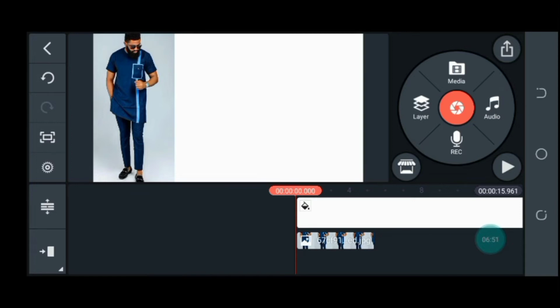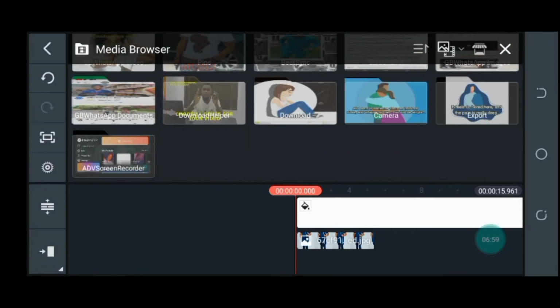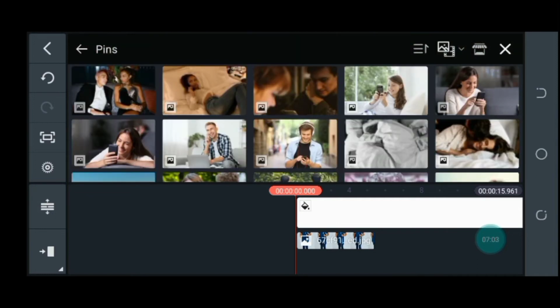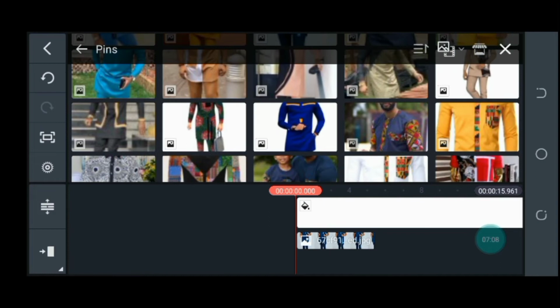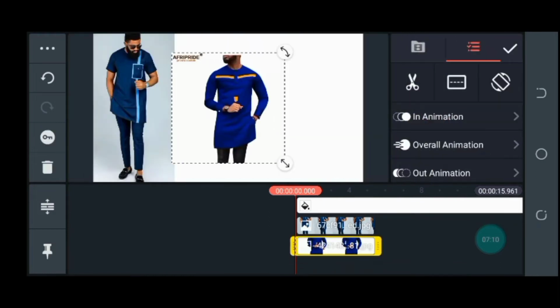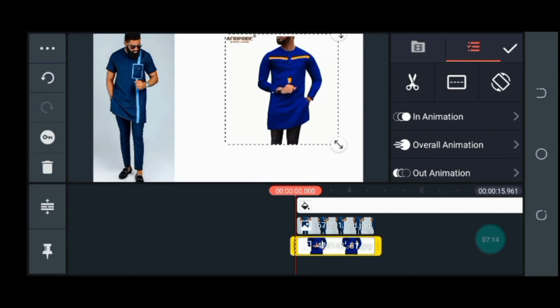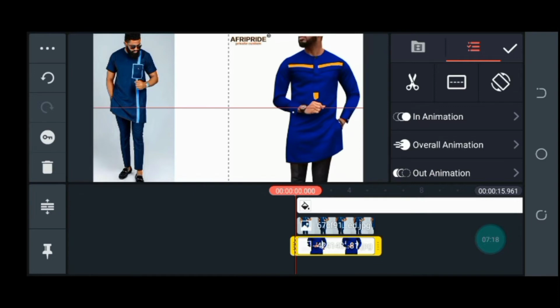So if I need another image to still be on my background, I'll still click on my layer, still go to image. Then once I go to image, let me use this. Once I click on my image, let me bring this up. Have you seen? This is my second image here. And I want the second image to be here in this other part. This is where I want it to be.